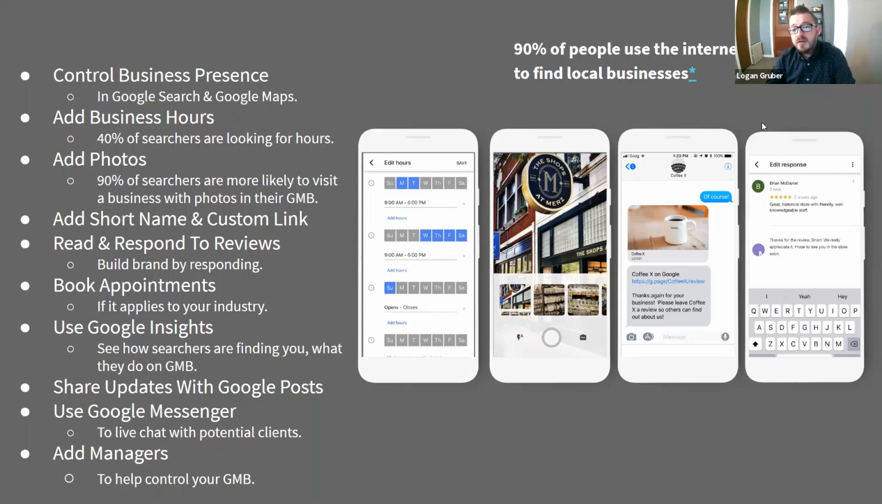And then you can add managers. So if you are a business owner, but you're just a little too busy to handle something like this, you can assign an employee to manage it for you with a separate email address.